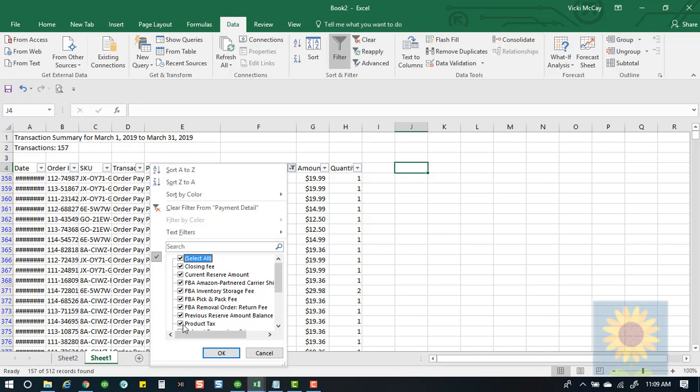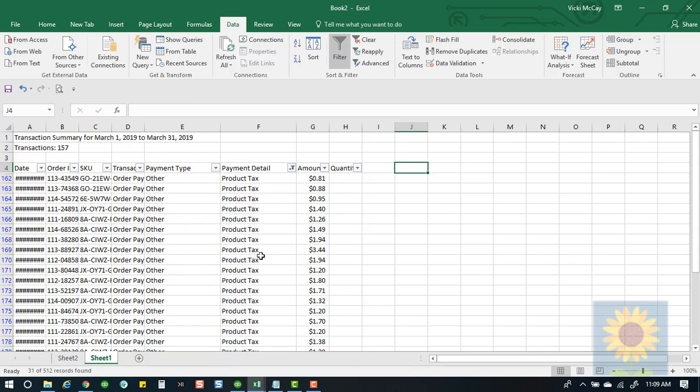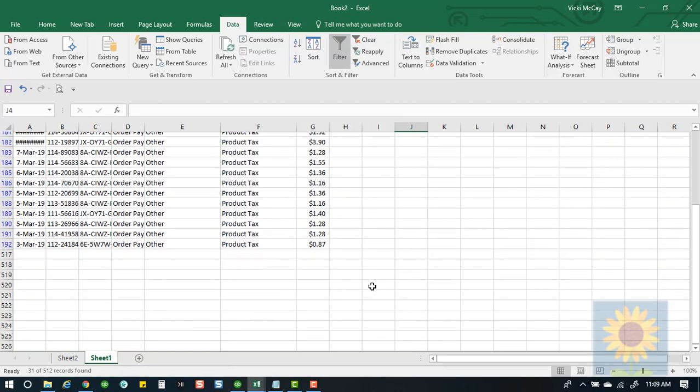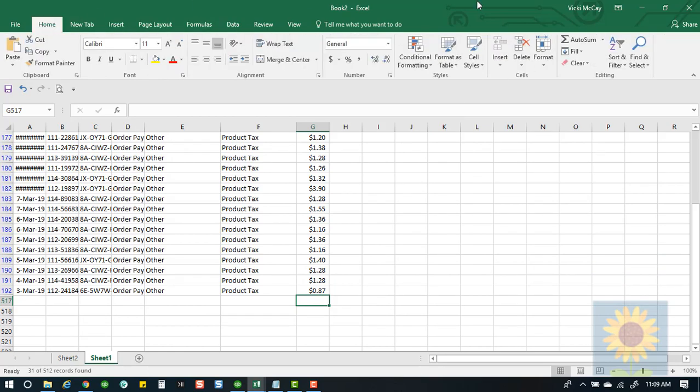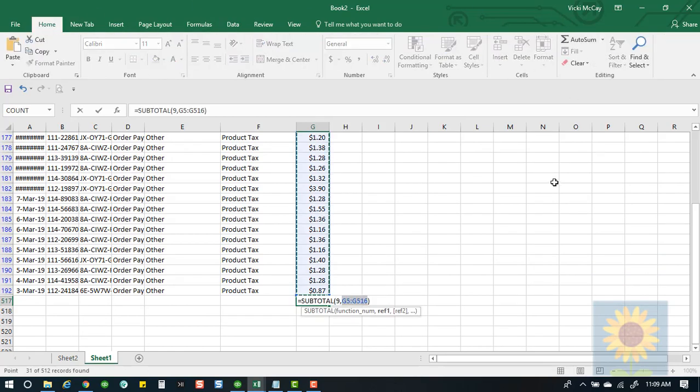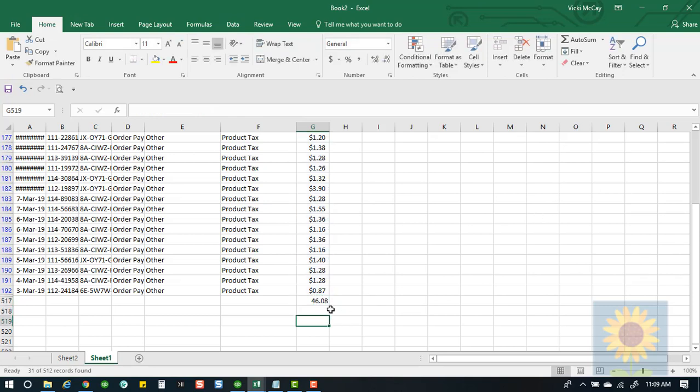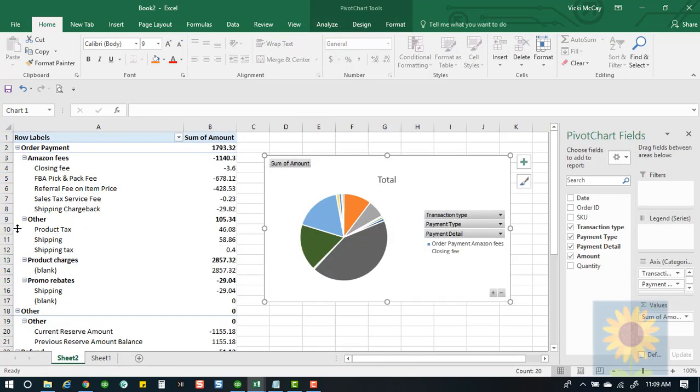To do another thing, maybe you just want to see the product tax. So here's just product tax. Okay. Maybe you want to total that. So you go to home and auto sum and enter. So 4608 in product tax. If you go over here, product tax 4608.